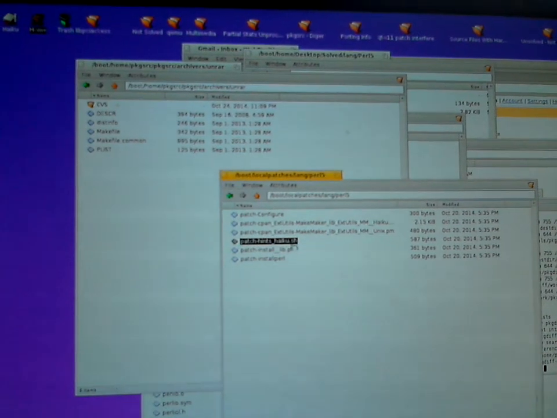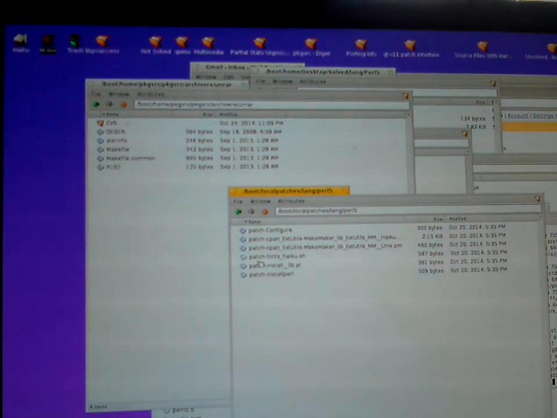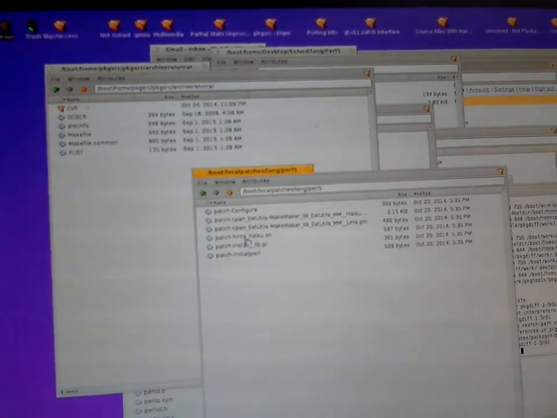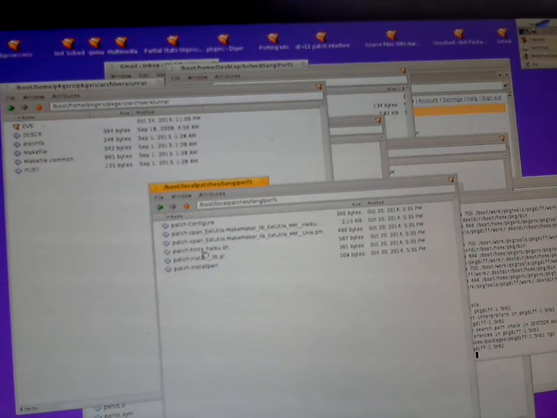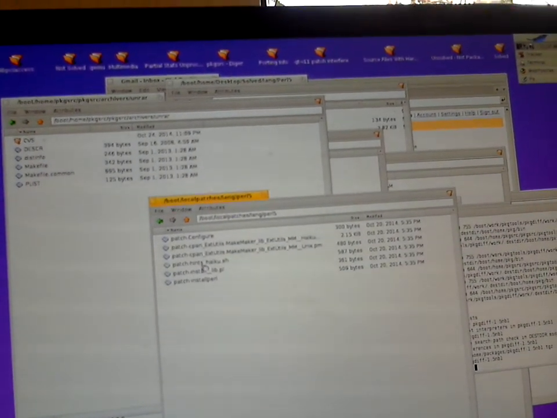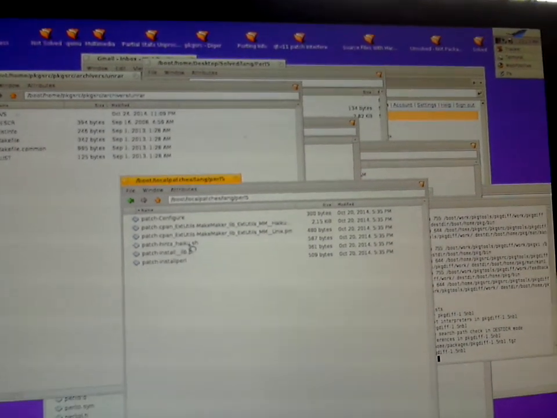And also, to explain this, this patch is called patch hints underscore haiku sh because it is going to affect a folder in the patch hints subdirectory and change the haiku.sh file. So, let's look at the original file.